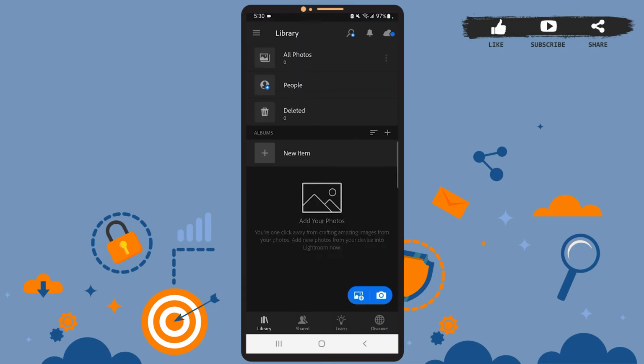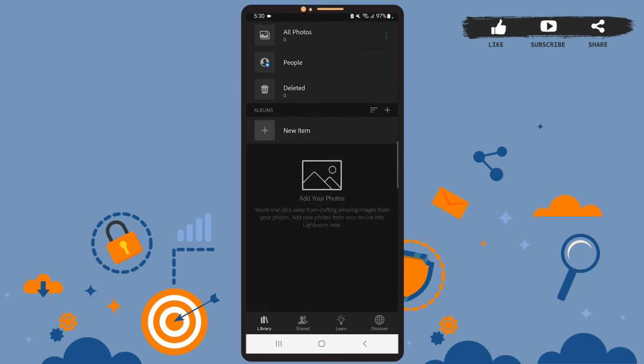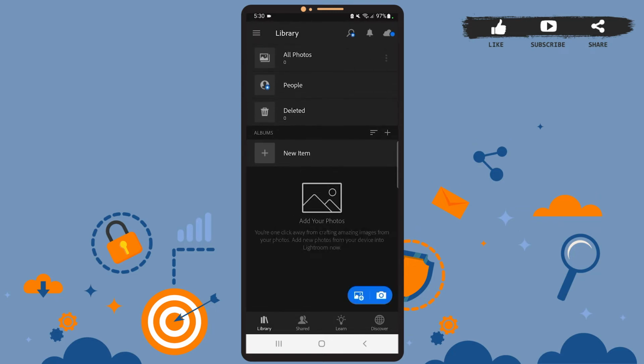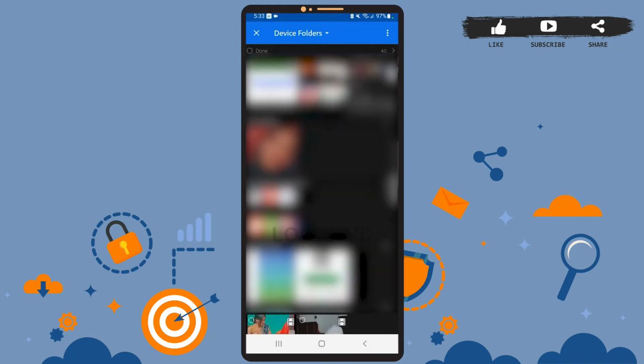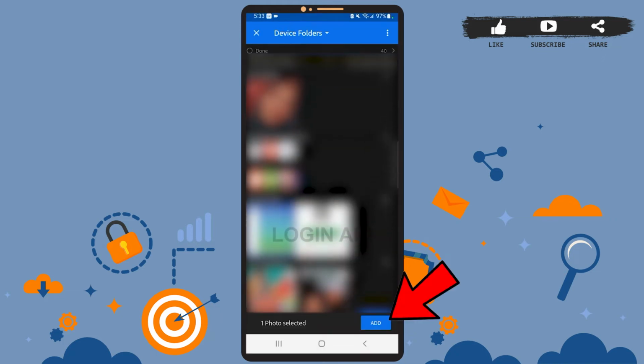And as you can see, our account has been created. Now let's see how to use the app. To capture a real-time photo or video, you can tap on the camera icon at the bottom right corner of the screen. If you want to import media from your gallery or other files, then you can tap on the icon next to the camera, the picture icon with a small plus sign. Tap on allow and choose any photo or video that you want to edit and press add.